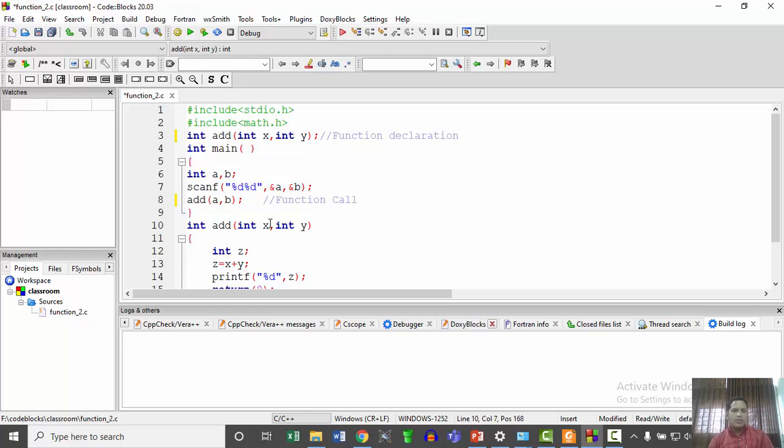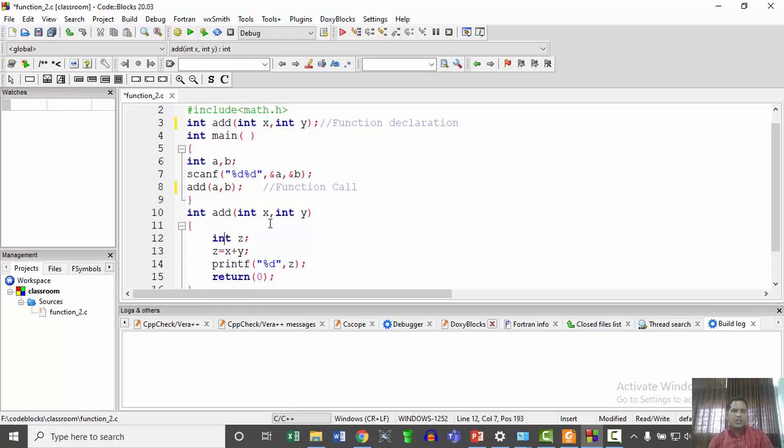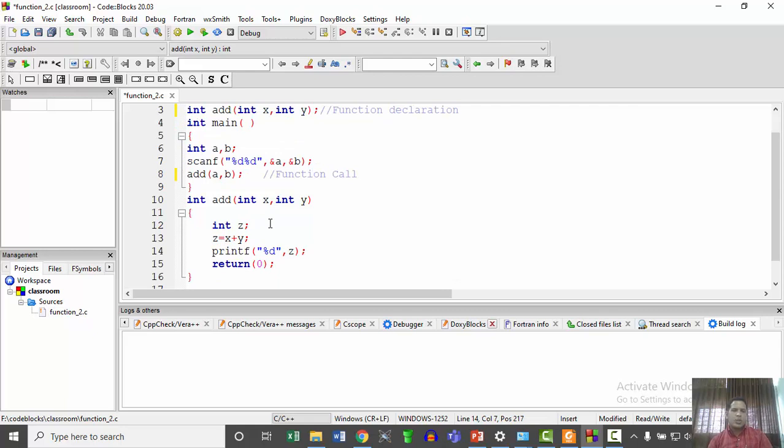Then the program or the definition for the add function is over here. So int z is equal to x plus y, and printf %d, z. So I am going to print here the value of variable z. So how are things going to work?